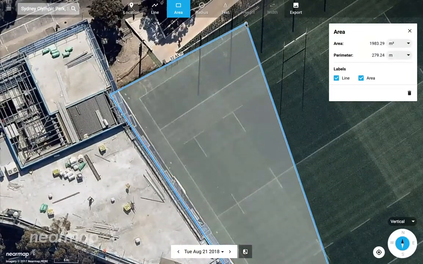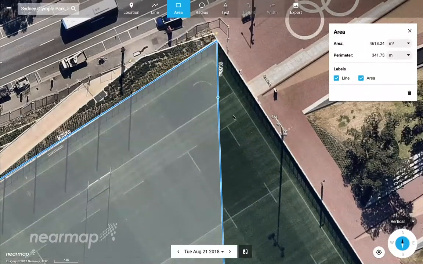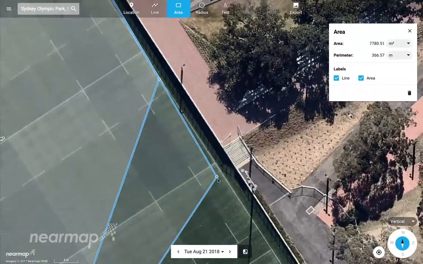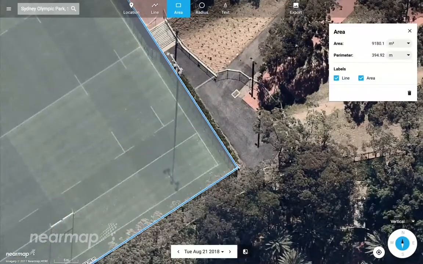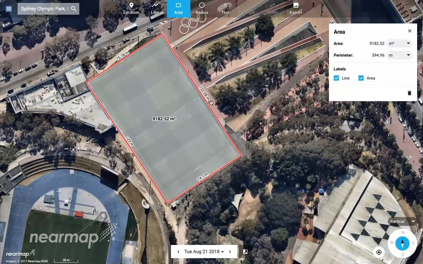Now you can see that it starts to work out the area already. Place the third, and we'll finish that off with the fourth, and it's a simple matter of just double clicking to close that measurement off. So you can see that you've got the total line measurement and the total area. These can be turned on and off as you need as well. And you can also select the unit of measure. With all three of these tools, you can delete them by clicking this black bin over in the corner.